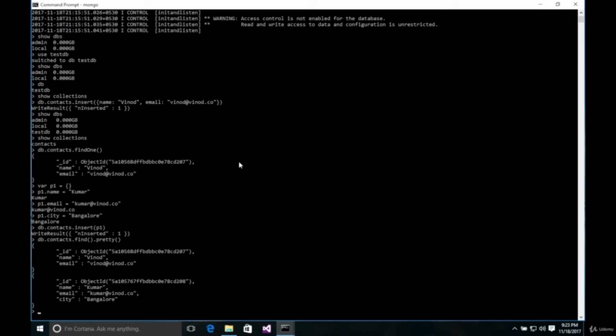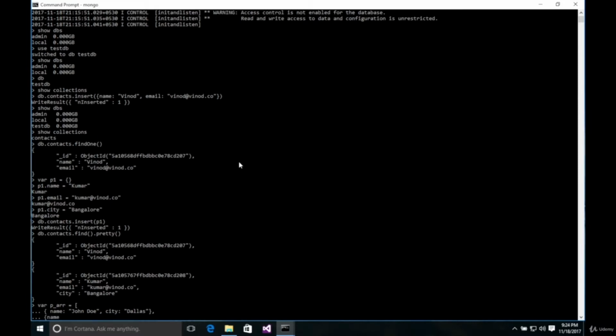So this is one advantage of MongoDB or any NoSQL databases in general. You can also add arrays of objects. For example, I can create var p_arr equals to an array, which is a square bracket and then a curly bracket, and then I'll say name is John Doe and city is Dallas. Second one, probably name is Jane Doe, city, let's say Chicago, and close the bracket.